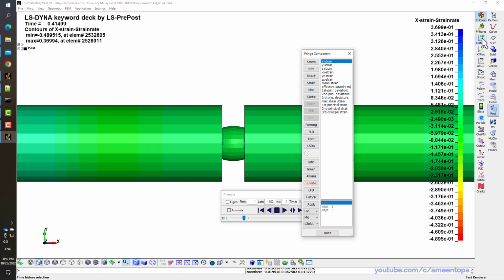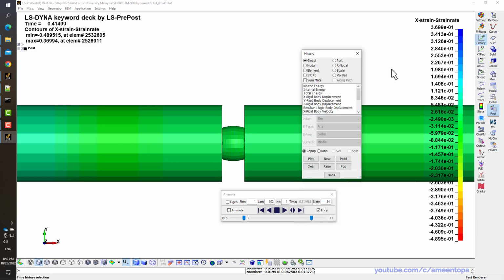If I want to plot the strain rate of a certain element with respect to time, then I go to history and then go to scalar, and then I have here X strain rate, which is the same thing as here. So I'm plotting the contour plot.